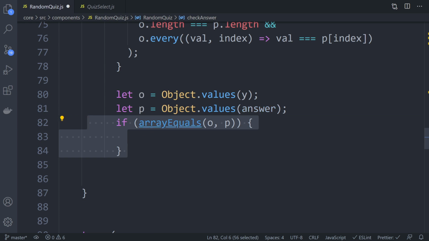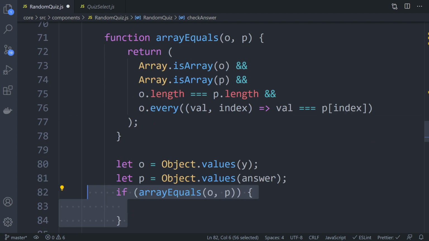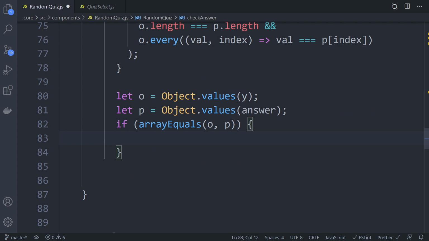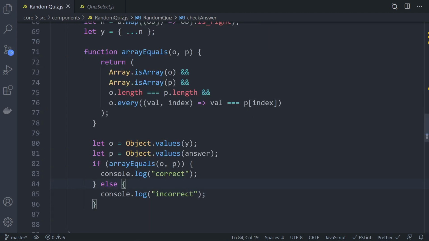Let's just now run the function. So it takes in two parameters here. So we run O and P. So we pass those into this function. And then we just use an if statement. So if this is true, that means that if those values do match, then the console is going to log correct. Else it's going to console log incorrect. So let's see this in action.